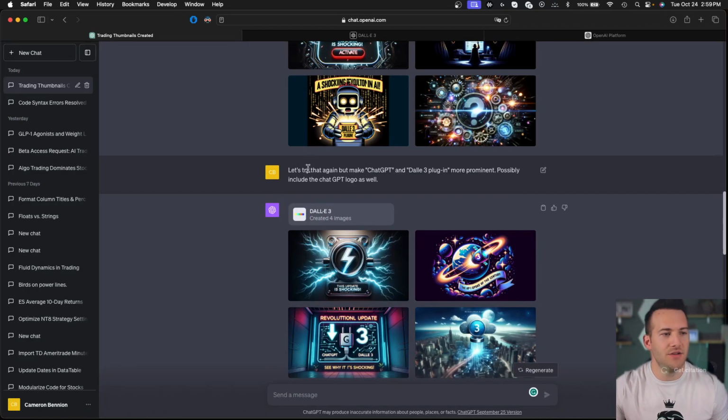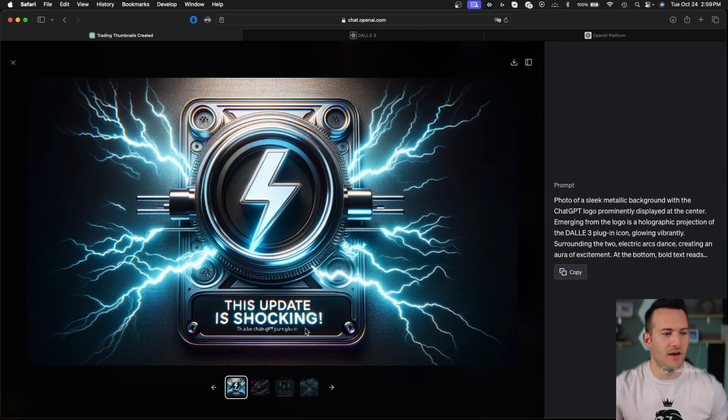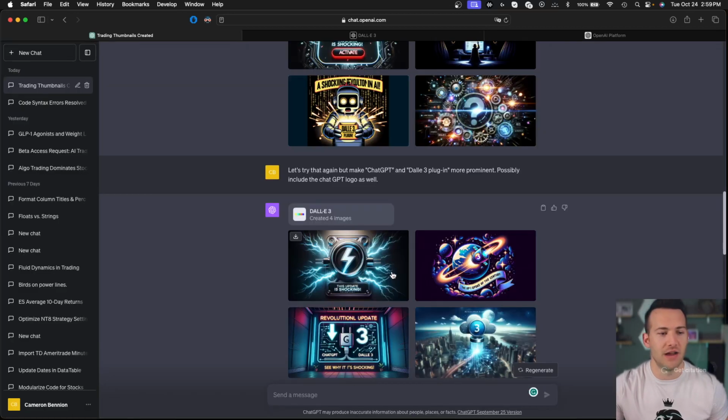But as you continue down, I go, let's try that again, but make ChatGPT and DALL-E 3 plugin more prominent, possibly include the ChatGPT logo as well. And it didn't do a great job with all this. Again, you get more of that, I call it AI jibber jabber, but it did give you the "this update is shocking" information right there.